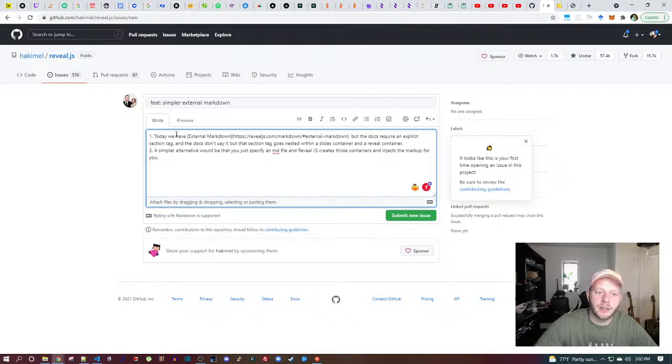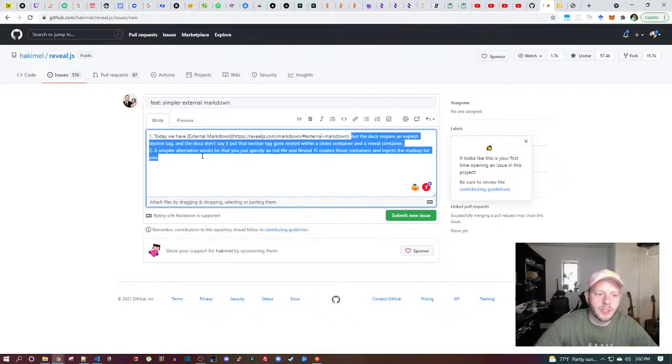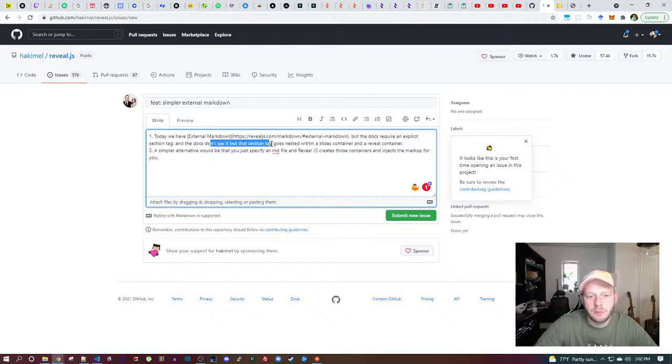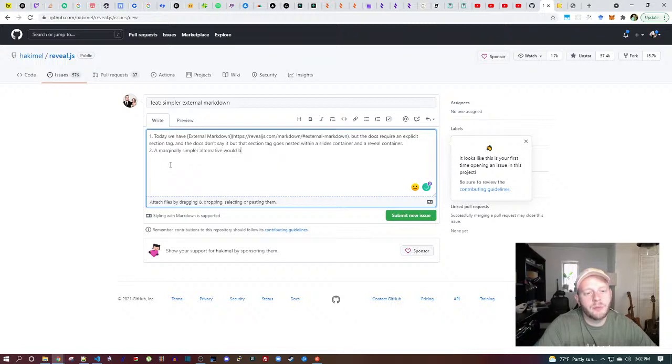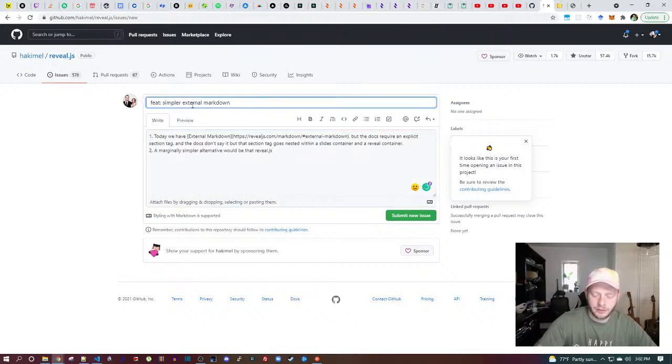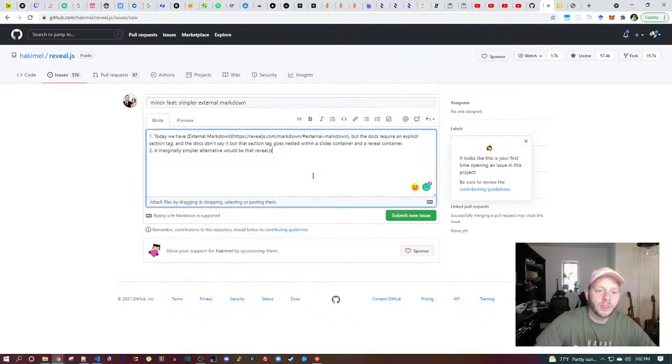So we're making a slideshow in HTML. Simpler external markdown. Today we have external markdown, but the docs require an explicit section tag, and the docs don't say it, but the section tag goes nested within a slides container and a reveal container. A marginally simpler alternative would be that reveal can inject the HTML for us if we want. So this would be a minor feature.